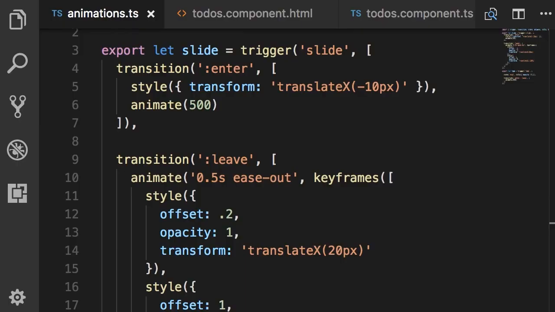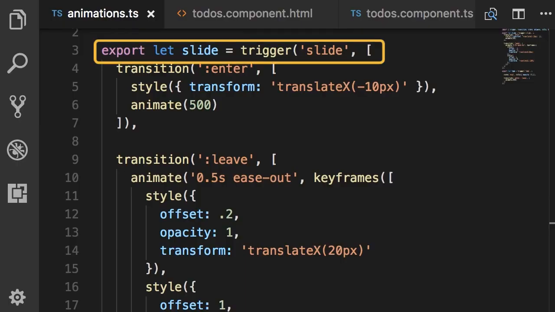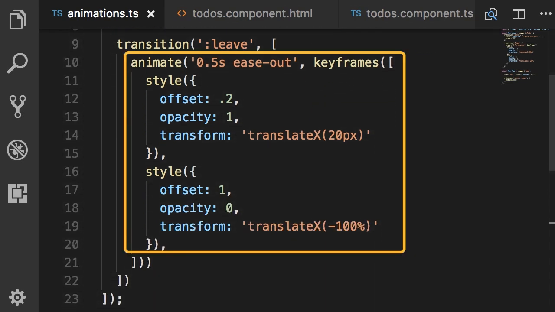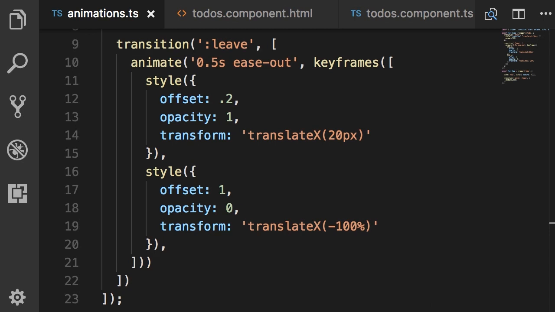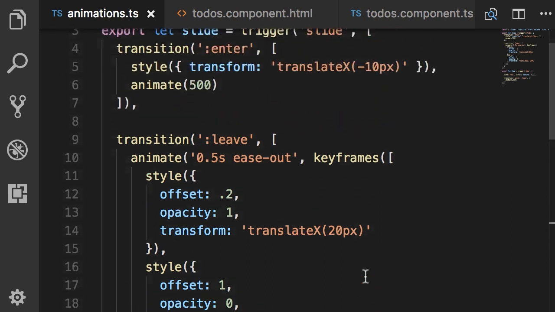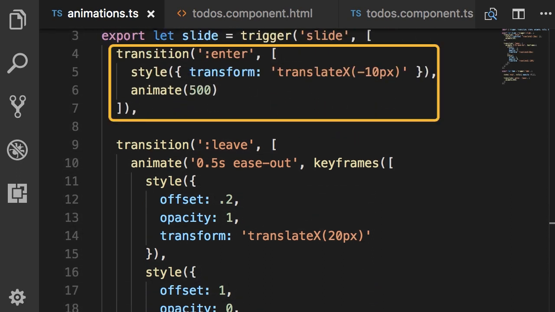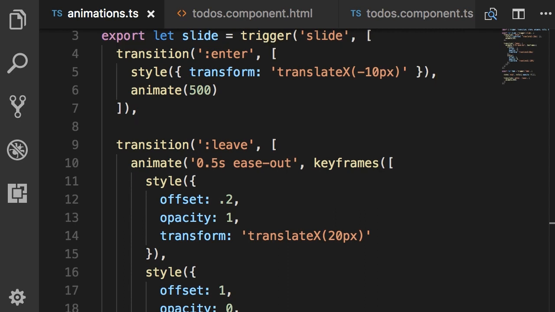Back to our animations module, we defined this reusable trigger called slide. Now look at the implementation of the leave transition. This is our slide out effect with some kind of bouncing. Now here, I don't want to apply a red background because it only makes sense in the context of to-do items. I want this to be reusable so I can use it in multiple places. Also, I don't want to change this enter transition to implement a fade-in effect because again, I want this to be reusable. So what we need here is a custom trigger for to-do items.